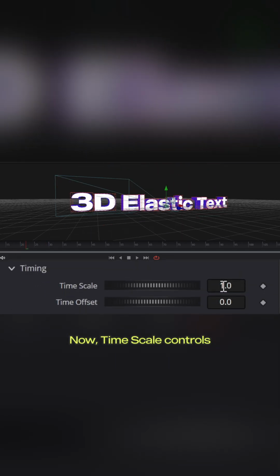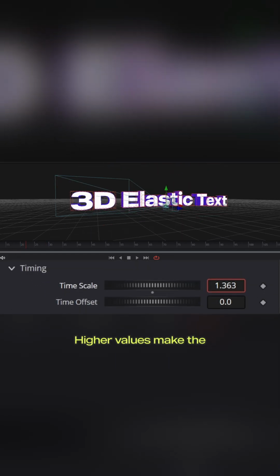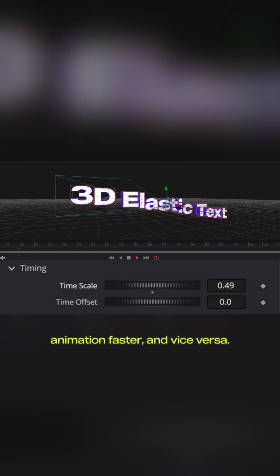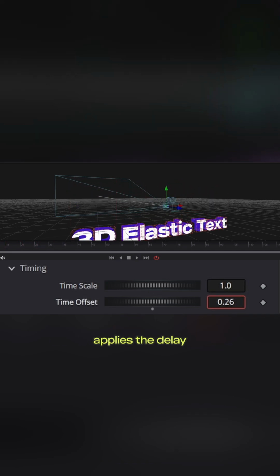Now timescale controls the speed of the animation. Higher values make the animation faster, and vice versa. Then the time offset applies a delay before the animation. So when you play, it'll take a second to start.